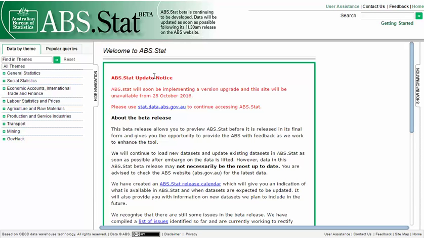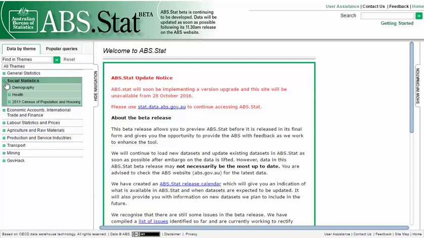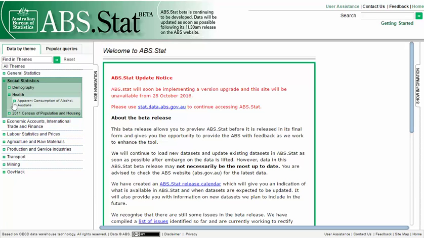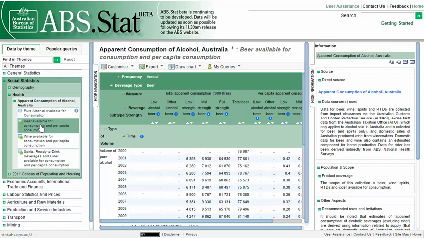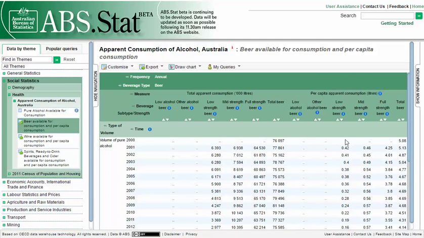The ABS Stat is a site where you can find, collect and export data out and then manipulate it for your purposes. In this assessment task, you are going to collect the data, put it in the form that you want, and then produce a data visualization. So if we think about last week, we looked at the social statistics, the health, the apparent consumption of alcohol, and we looked at the beer available for consumption. And that gave us this graph here.